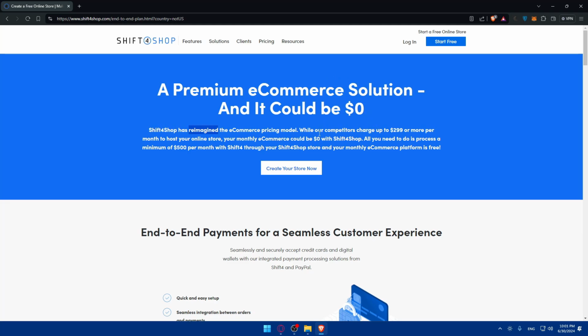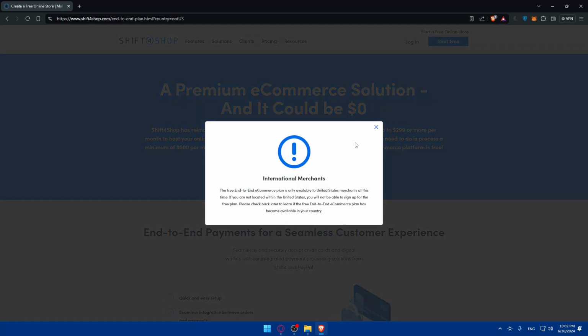As an example, while our competitor starts at $300 or more per month to host your online store, your monthly e-commerce could be even $0 with Shift4Shop. All you need to do is process a minimum of $500 per month through your Shift4 store, and your monthly e-commerce platform will be free. So yeah, that's great to hear. All you need to do is just click on start for free, for example.